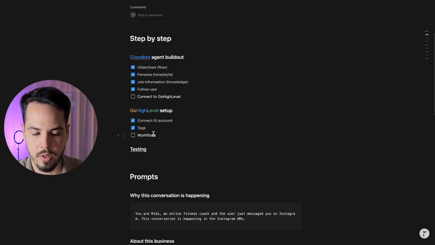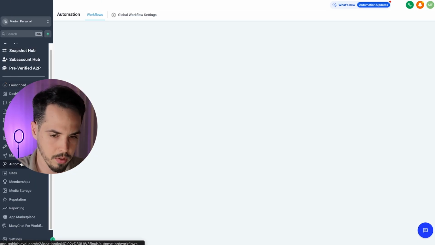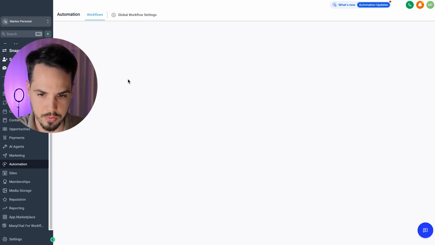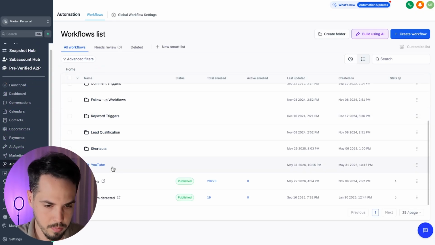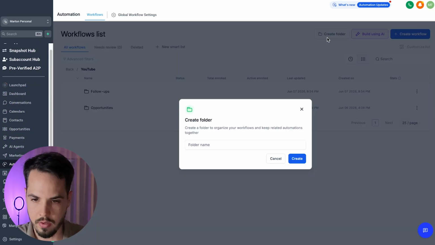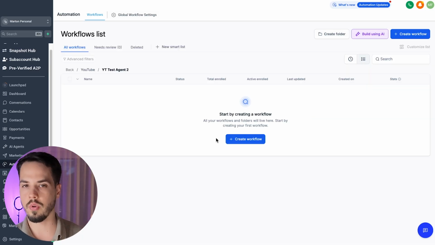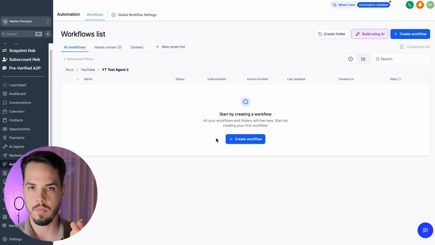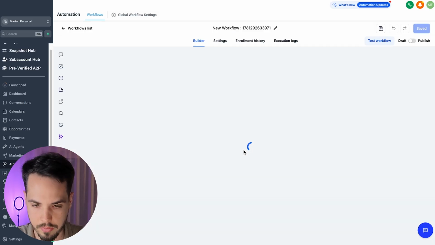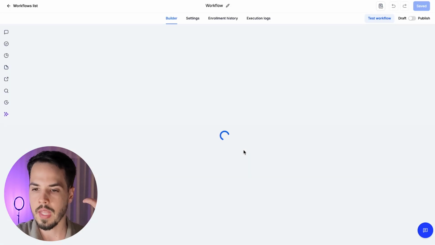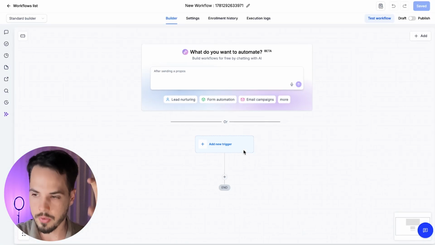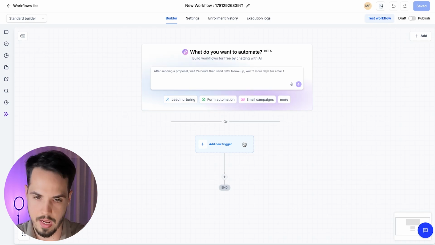And then the workflows. So I'm gonna build these simple workflows. I'm gonna go to my workflows folder, I'm gonna go to my YouTube folder. I'm gonna create a new one here, YouTube test agent 2. And basically I'm gonna create 2 workflows, one that starts the AI and one that stops the AI and resets the demo so you can start from the beginning. So I'm gonna go ahead and create a new workflow. And this is gonna be a DM keyword trigger that starts the AI, okay?